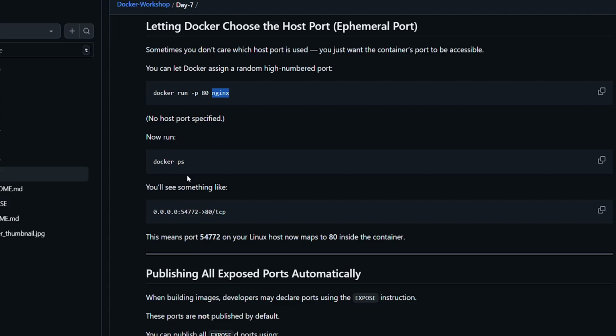And now if you run docker ps, you will see something like this. Docker by default assigns an ephemeral port to your container. This means port 54772 on your Linux host now maps to 80 inside the container. You specified -p, that means Docker automatically picks an ephemeral port and assigns it to your container. And this 80 will be the container port. And when you run docker ps, the port 54772 will be your host port. That means if you go to localhost 54772, you will be able to access nginx.